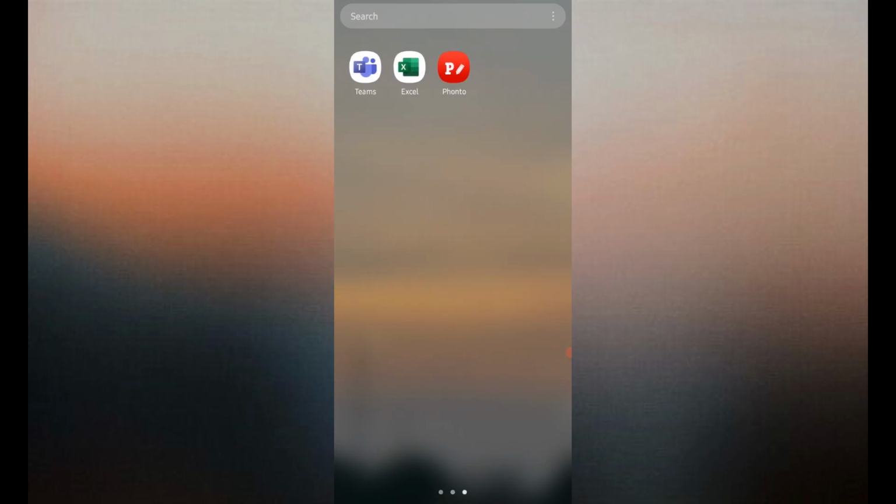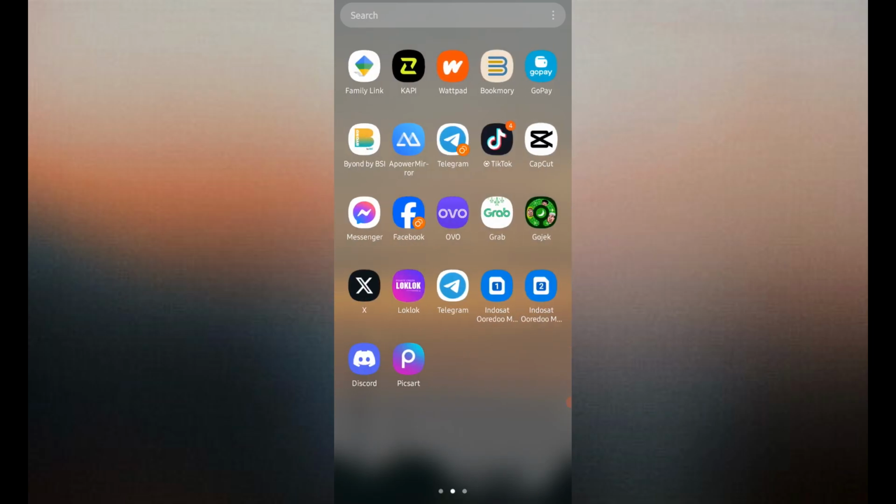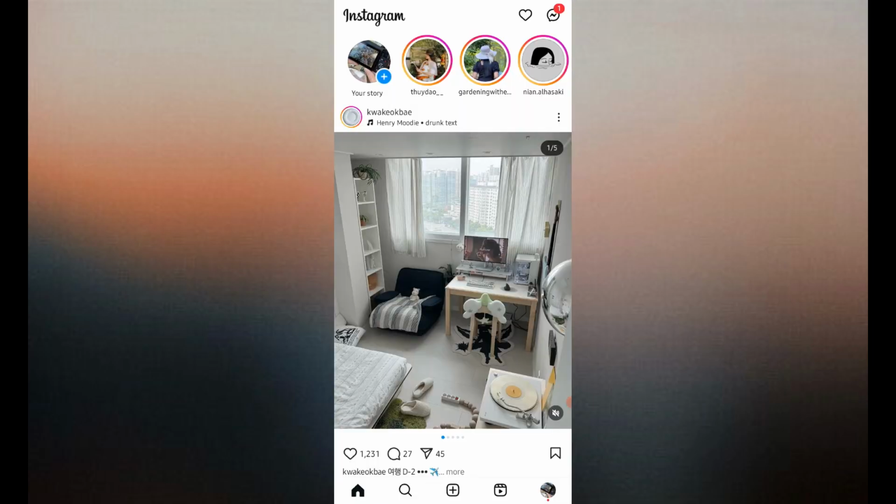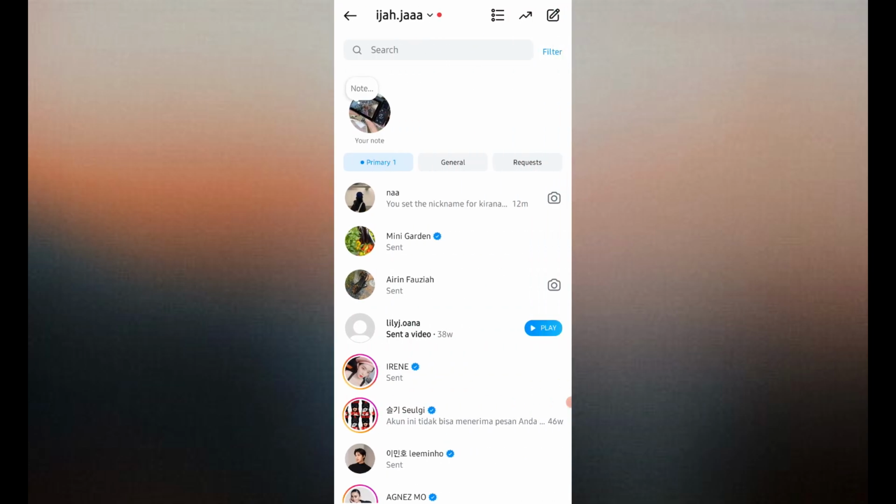Let's get started. 1. Open the Instagram app on your smartphone and log into your account if you're not already logged in. 2. Tap the paper airplane icon or messenger icon in the top right corner to open your DMs, direct messages. 3. Find and tap on the chat where you previously set a nickname.